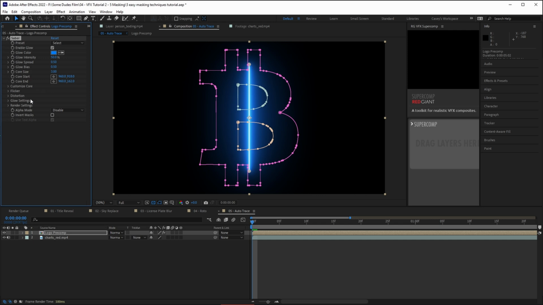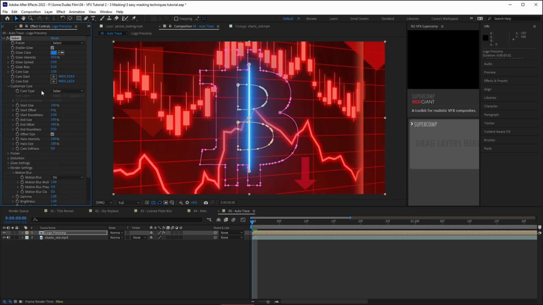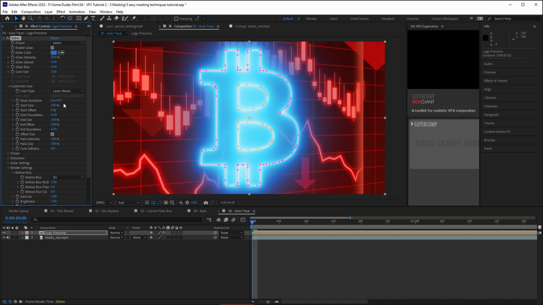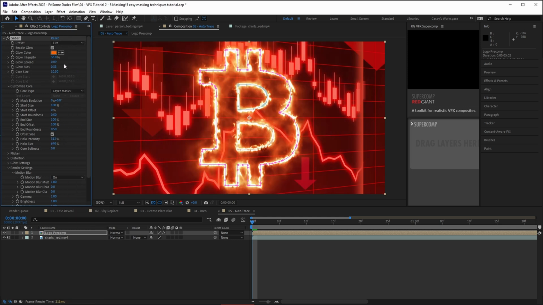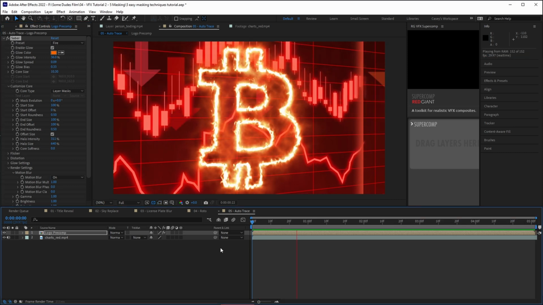It's awesome. Click on Render Settings and choose Transparent, then click on Customize Core and select Layer Masks. This will shape the Saber effect to the shape of the masks that we auto-traced. Choose a preset you like. In this case, I'm choosing Fire because the market is burning to the ground, so it's fitting.